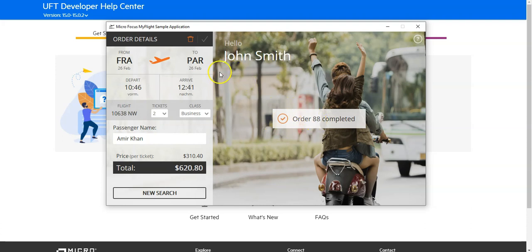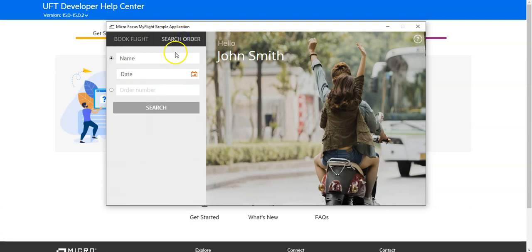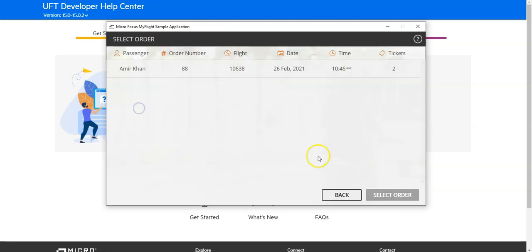And this is something where you can now either go back to new search, and using the search order, you can now say, I would like to search for Amir Khan, and enter the date, which is not today but tomorrow, and search for the order. And you can see here, you will find the order.